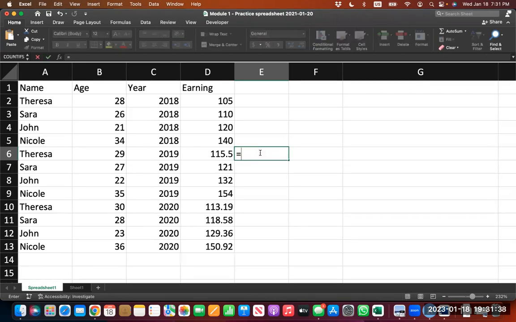So if you write in E6, you write D6 minus D2, you're calculating the difference between Teresa's earnings with lemonade sales in 2019 minus the sales in 2018. And that's simple, right? It's 10.5.